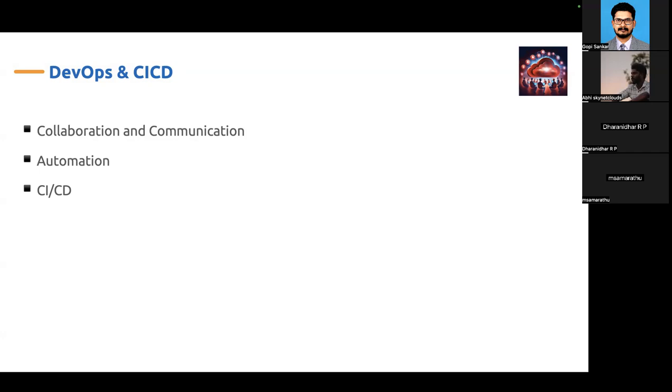Sorry. Okay. Thirdly, one of the main items which a DevOps engineer needs to do is implementing CI/CD. CI means continuous integration, and CD means continuous delivery or deployment.